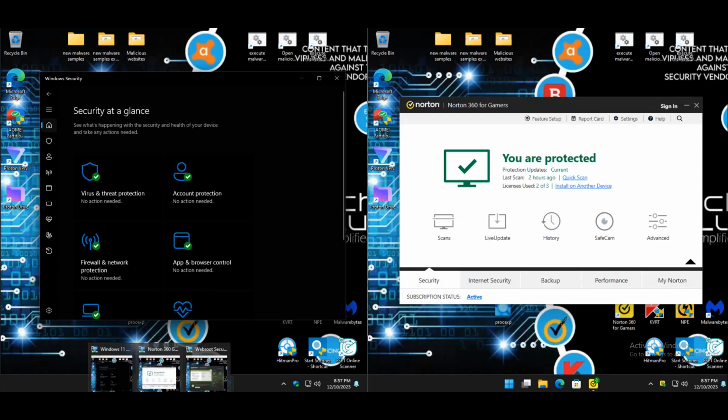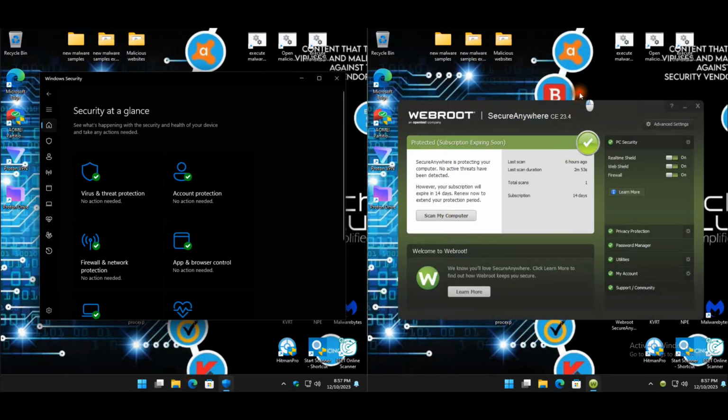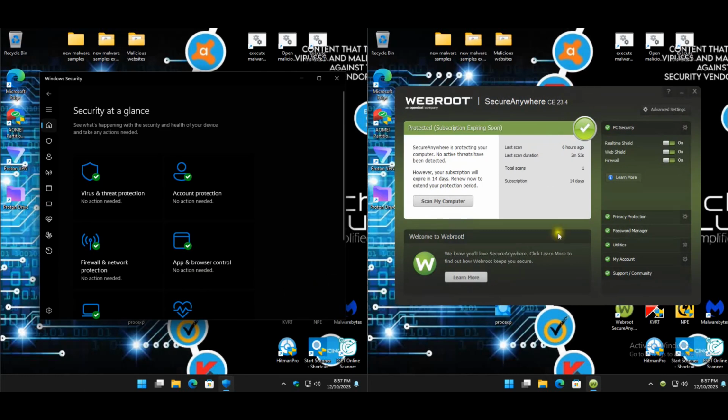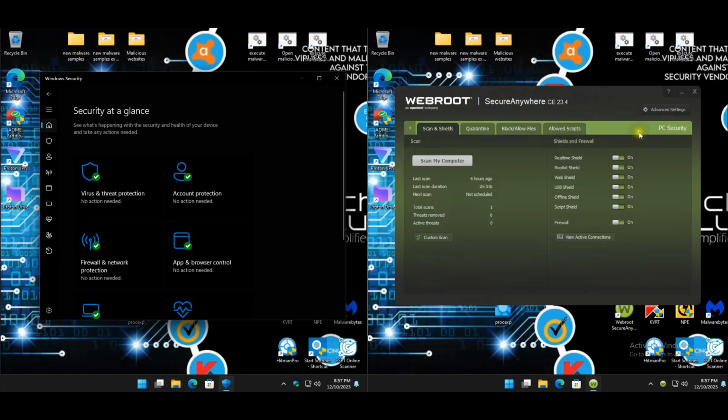And the third mystery guest is Webroot. So it's been a while since I've tested Webroot. The last time I tested was the business version, so I thought I'll retest the home version. It's been a while. Now this is 23.4. I think the last time I tested was 23.3 or 23.2. I can't actually remember. PC security, so we've got pretty much everything enabled.